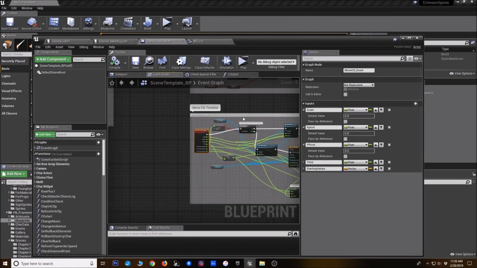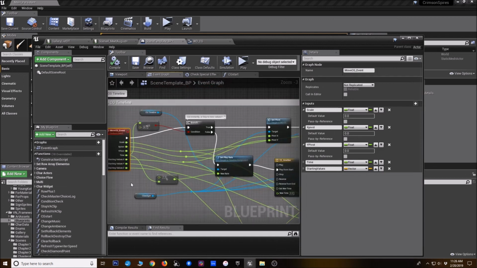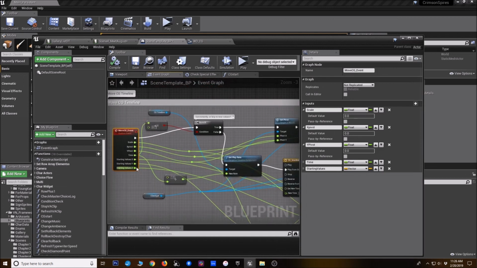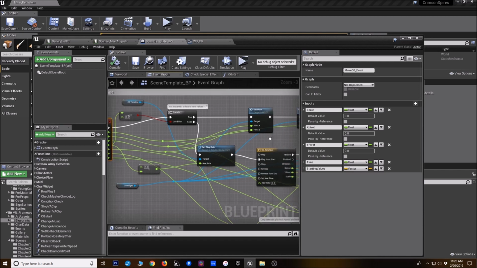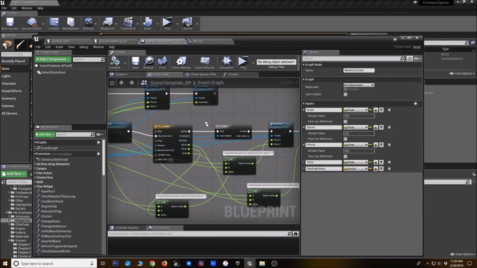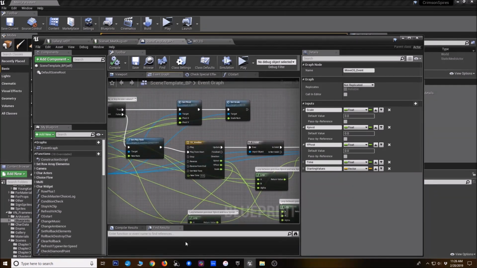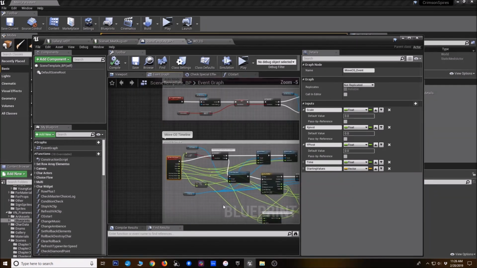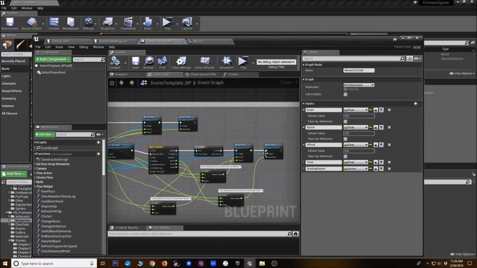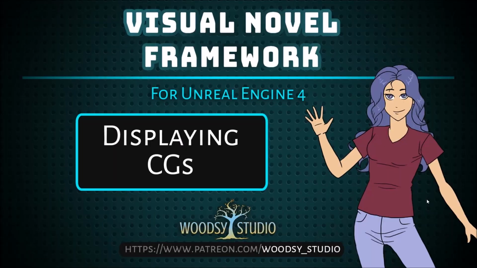That's here in the scene template BP. It takes those commands that I entered into the text field and puts them through a timeline to move the pivot and scale. So all those commands get processed here in the scene template BP and affect that CG widget. So that concludes this tutorial on just showing you how to display CGs in the visual novel framework and to just give you an idea of how that all works.